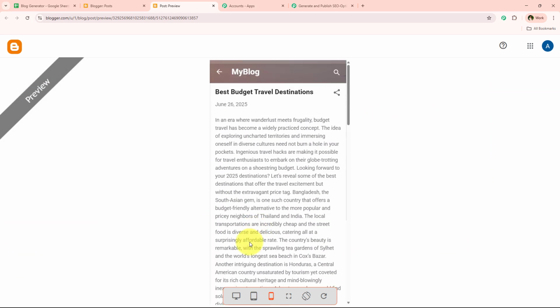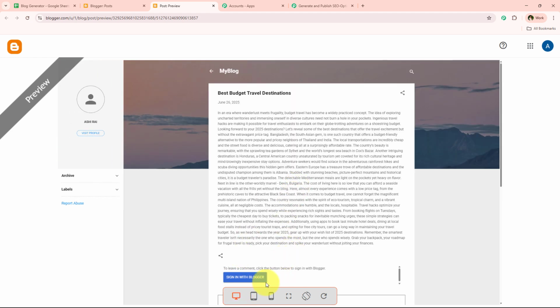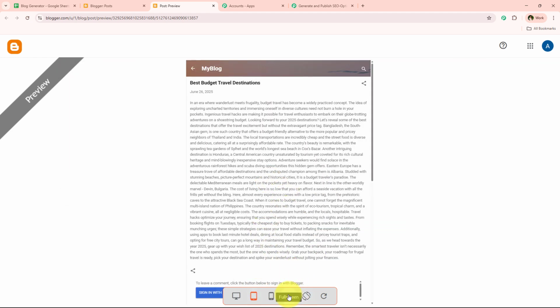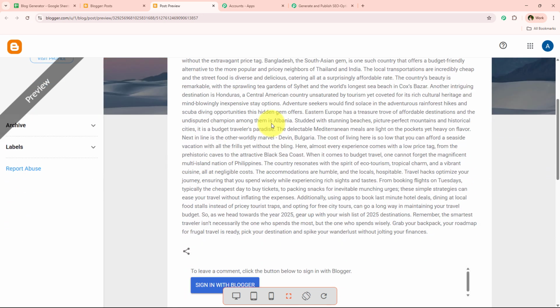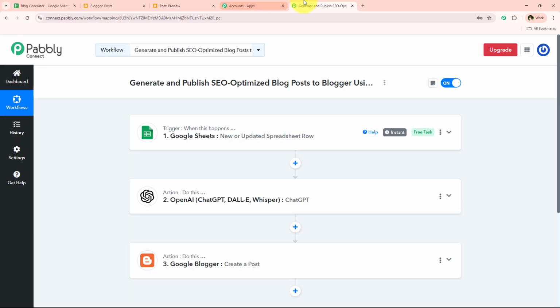So yes, you can also change the modes right over here in order to check that how the blog is looking. All right, so yes, you can see that this is the blog which we have drafted right now, and with this we have successfully completed our workflow.